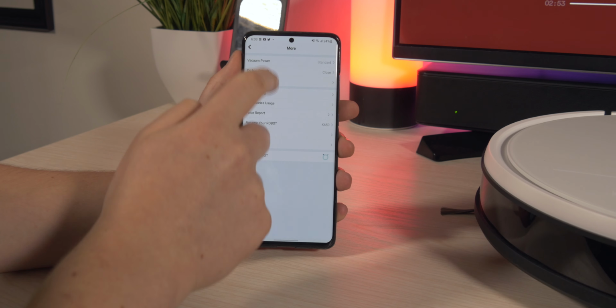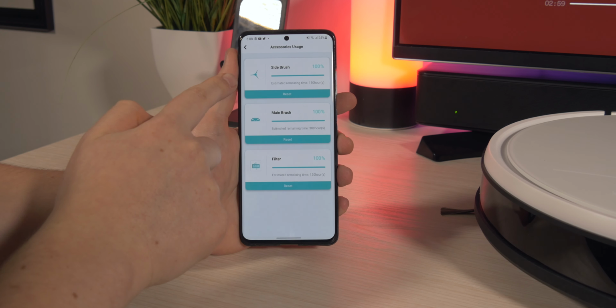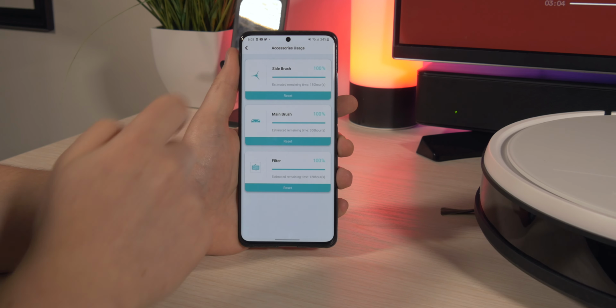Now, I mentioned there were some additional brushes, the side brush and filters. And if you're curious about when to change those, there's a really nice mode inside the app which tells you when you need to change them. So it tells you how many hours you have left of using, say, the filter or the side brushes, and it will actually alert you when you need to go and change them.